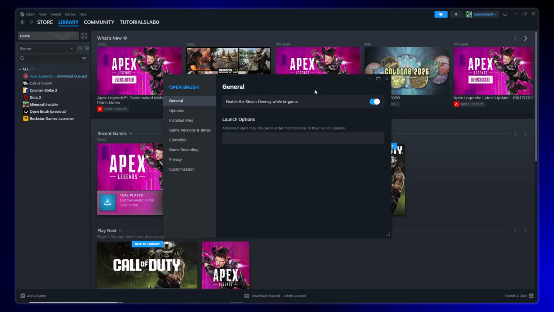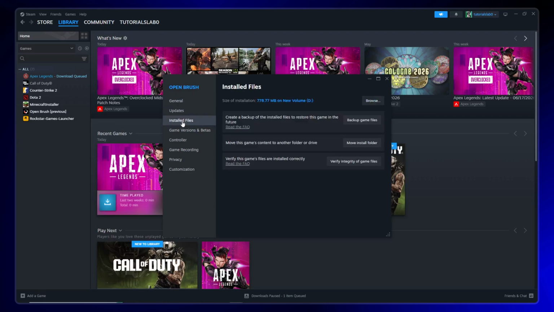In the Properties window, you'll see a left panel with different categories. Look for the option labeled Installed Files and click on it. This section contains all the tools related to the game's installation, including backup options, move options, and verification tools. It's specifically designed to help you manage and troubleshoot any issues with the game files themselves.